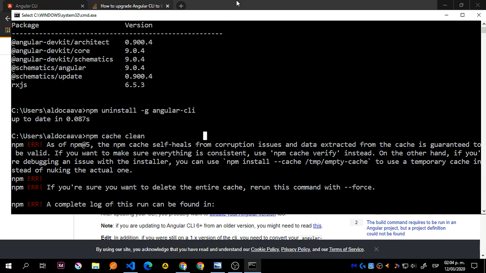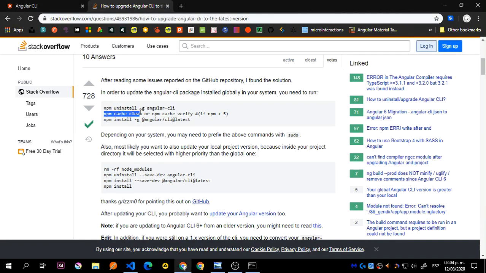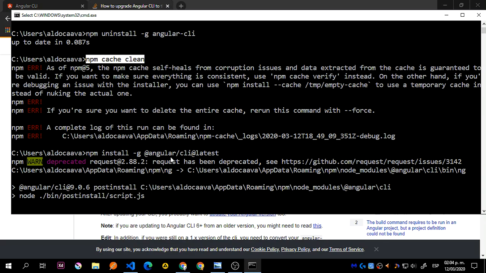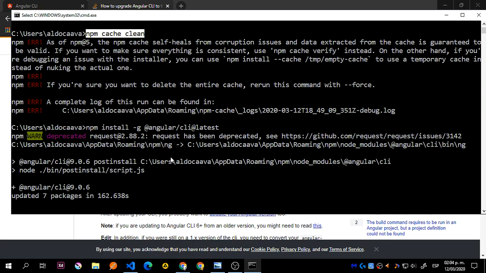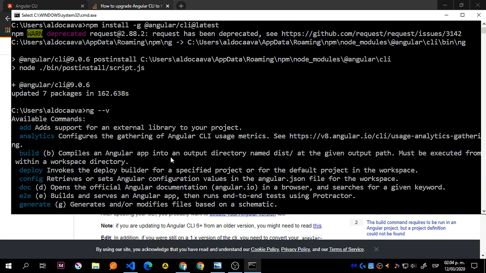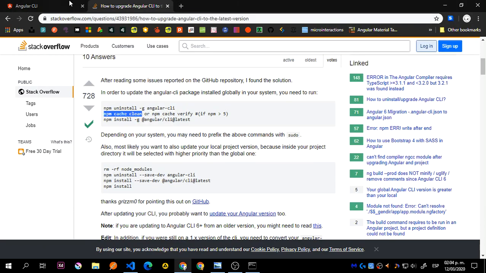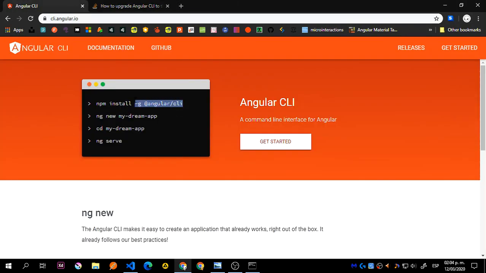Then they tell you to run npm cache clean or npm cache verify. So what I did is to run npm cache clean, but this doesn't work because it does this automatically. Now let me just go back, and after this we install using npm install -g @angular/cli@latest, the latest CLI. Here you will get a version.